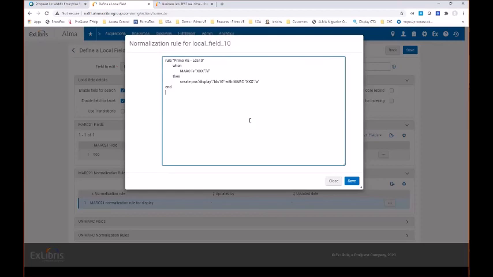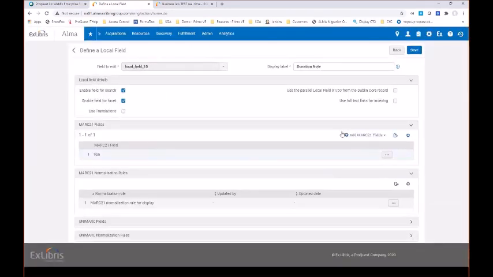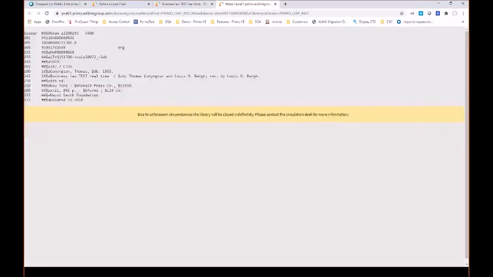Also, the normalization rule for display is affected immediately. This is calculated in real time, at search time. So creating it will affect the user interface immediately. No need to run any process after creating this normalization rule. What I will do is to use the first method, the MARC 21 field. So let's see, in the source record, we have actually two fields, the 933 and 935, the donation notes. So I want to add those fields to this local field.